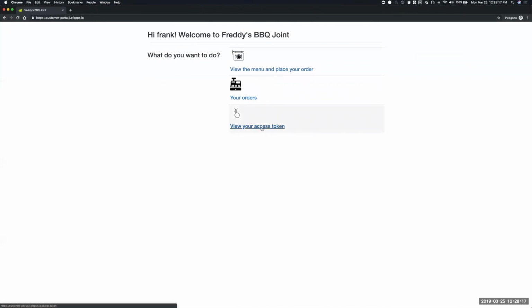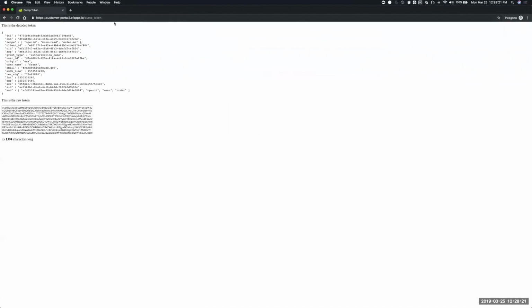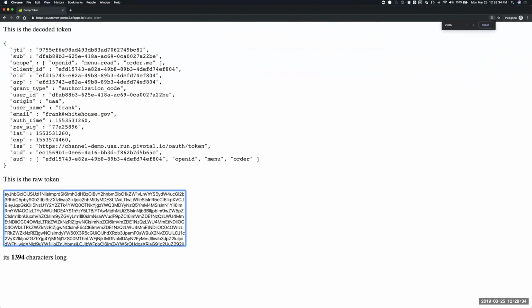And if I look at the access token, what I did here is a dump of the token. This is the raw token, how it would normally look inside a browser. But if I decode the token itself, it has some of the key attributes.